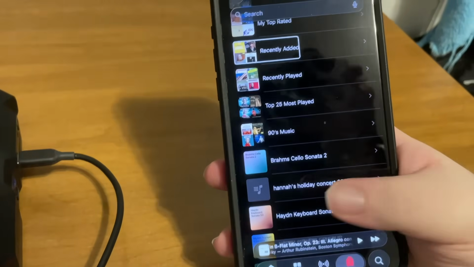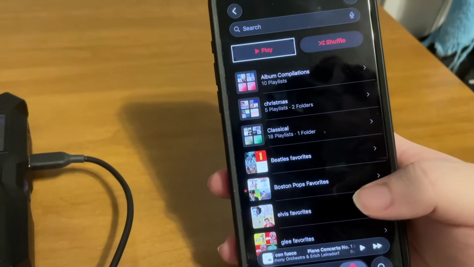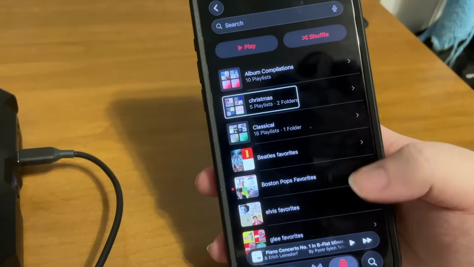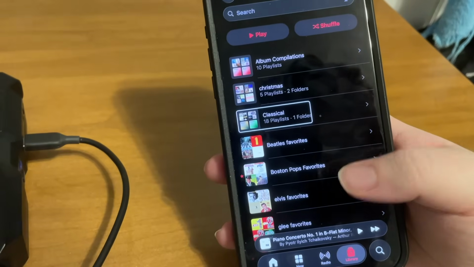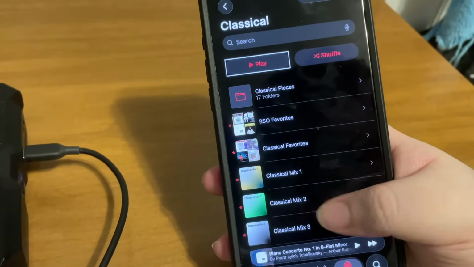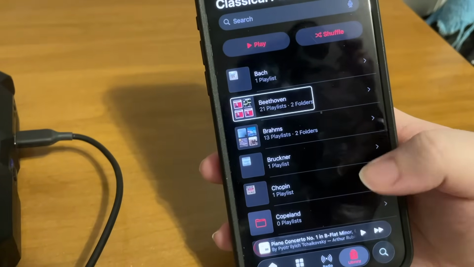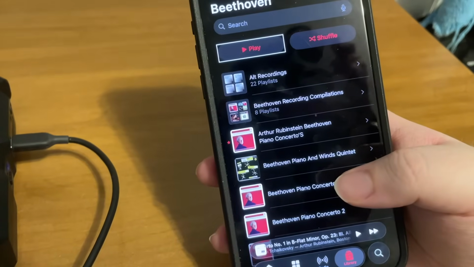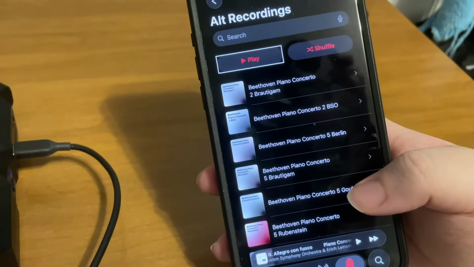Top, recent, my top, classic, vacation, school, random, favorite song artist genre, 8 playlists, Christmas, classical, 18 playlists and 1 folder. Let's just verify. Favorite classical pieces, Bach, Beethoven, Brahms. In Beethoven, we have Alternate Recordings.